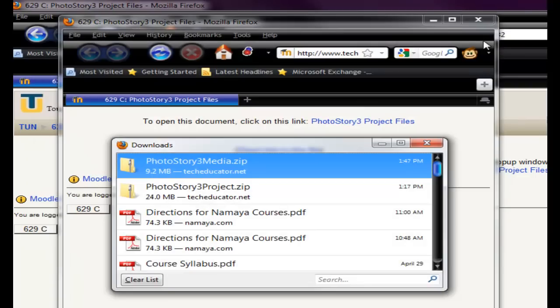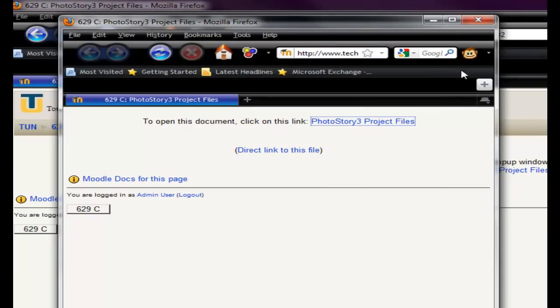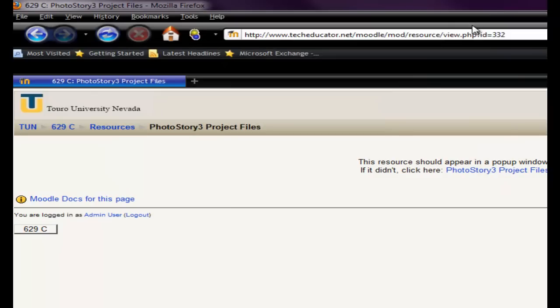So I'm going to close out of all of this. I've downloaded my file, and I'm going to make sure that you can see it here. Close that, and there is what I just downloaded. Okay, Photo Story 3 media zip file. Okay, so now I'm going to go ahead.